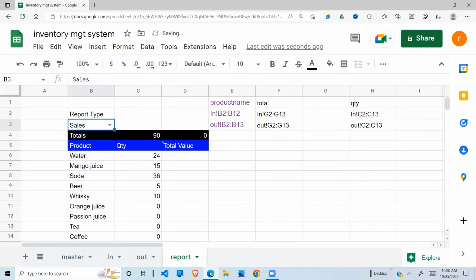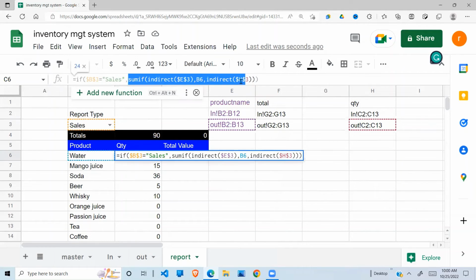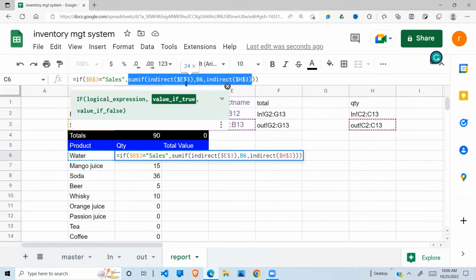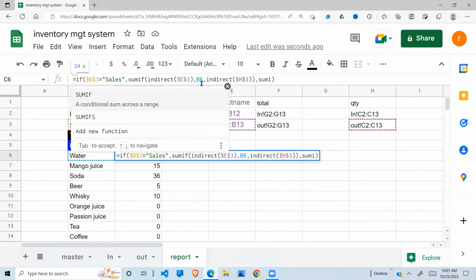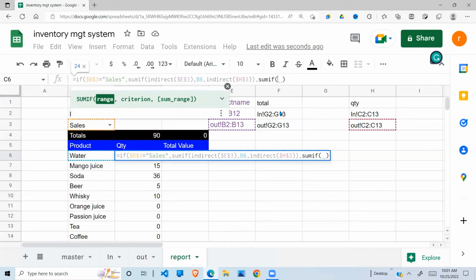I need to add the formula for purchases. So I'm saying that if B3 is sales, do this sum here. Okay. Then if it is not sales, meaning that now it is purchases, I'll need to do another sum if. Again, I'll need a criteria, but this time, because these are now purchases, I'm not going to the out, I'm going to the in, because inventory is coming in.